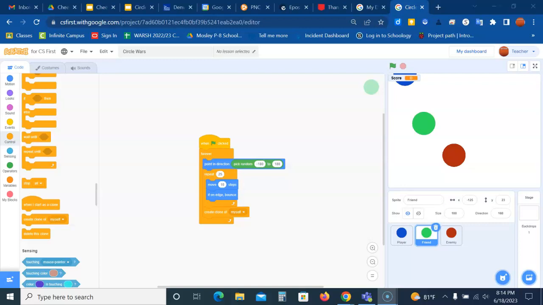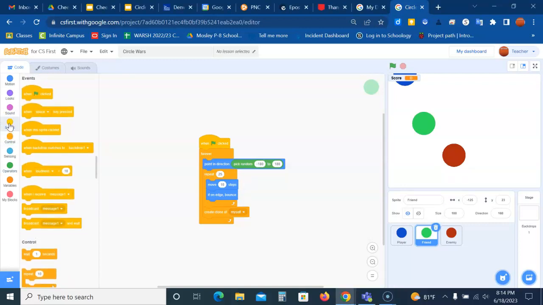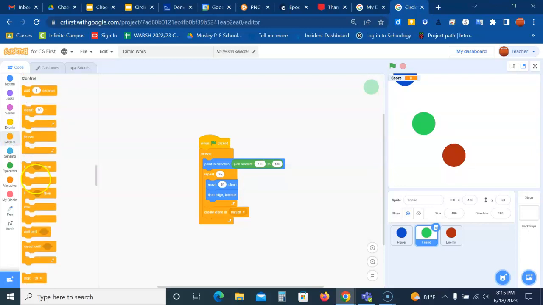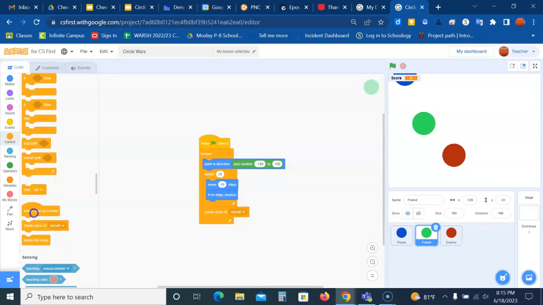Next thing we want to do is control the clones, because you noticed before they really fill up the page and then you can't see anything else. So what we're going to do is add a new event, when. Normally the when blocks are under events, but this is a specific control block. You're controlling something. So it's under control: when I start as a clone.